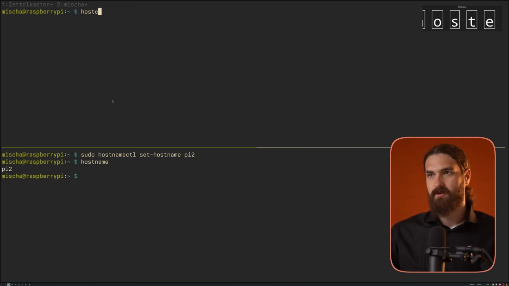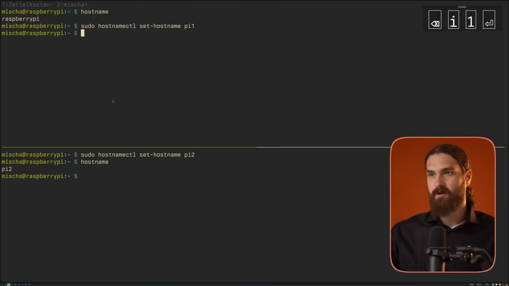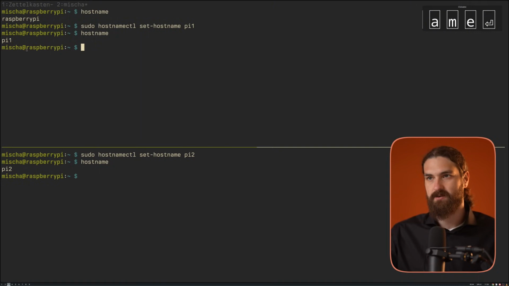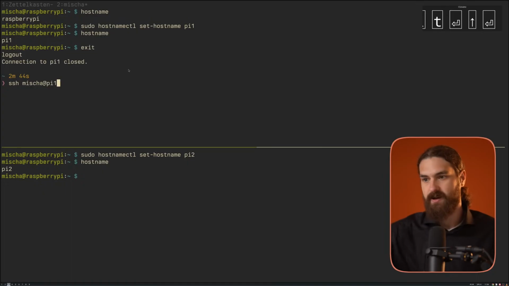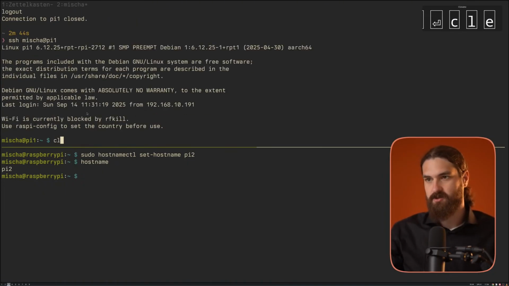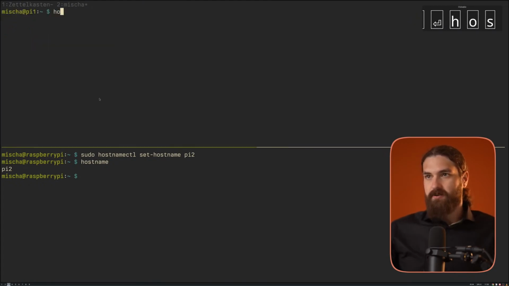If I here write hostname, you see it's still raspberrypi. So sudo hostnamectl set-hostname pi1. So now we have set our hostnames. That's always a good practice to do. And you see that my Pi is still called raspberrypi, but if I would exit this session and then SSH back into it, then we see that the hostname is now changed in the prompt. So it's just a prompt thing here. So I've changed my hostname. This is all working well.